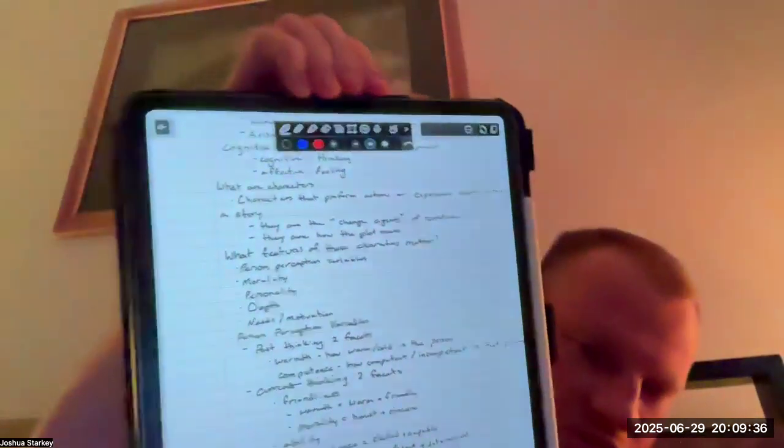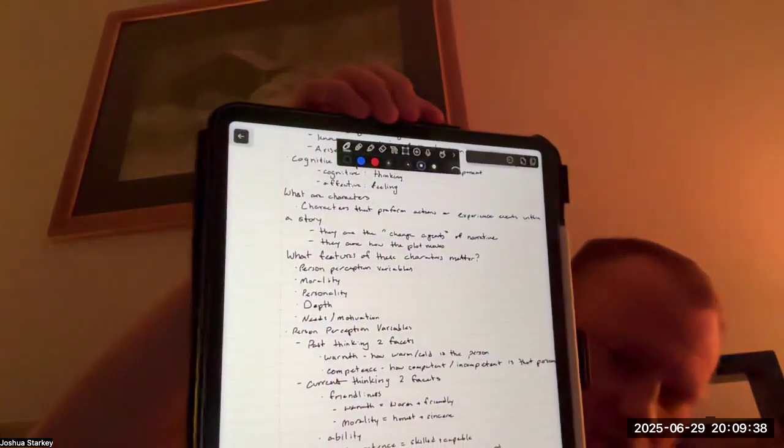So for example, what features of these characters matter, and then it gives little tiny bullet points underneath it. And that's just how I take the notes.